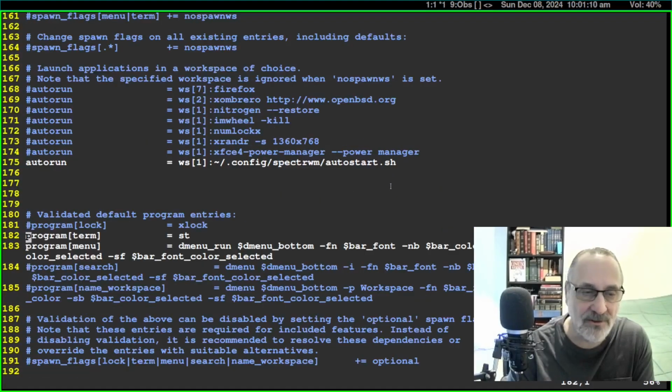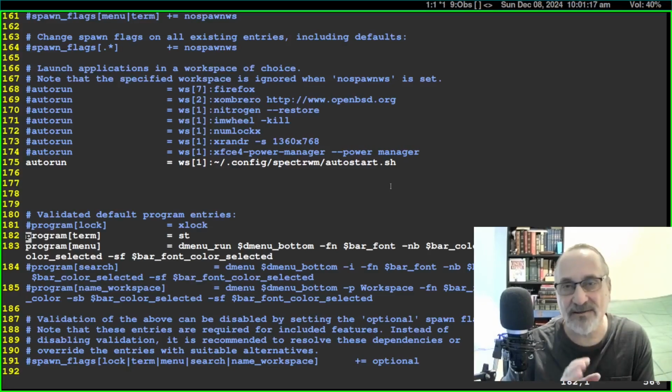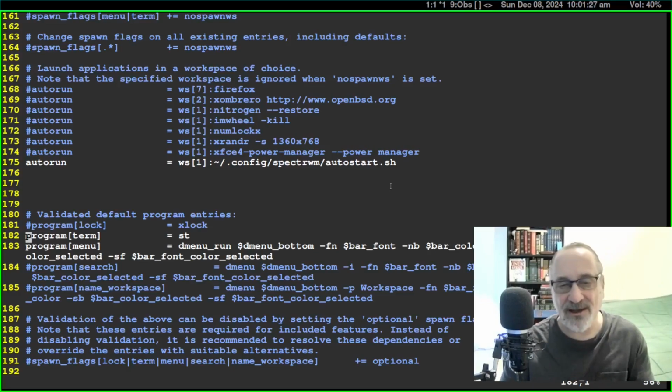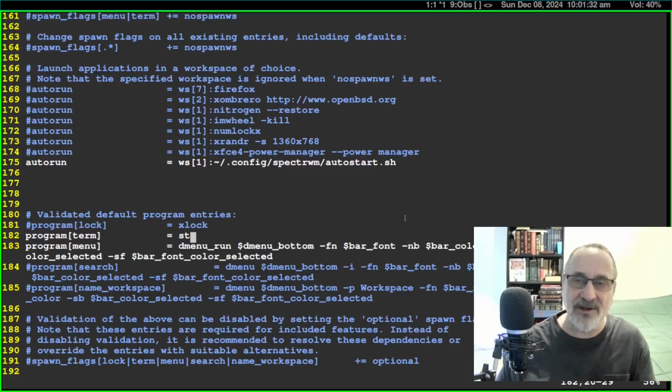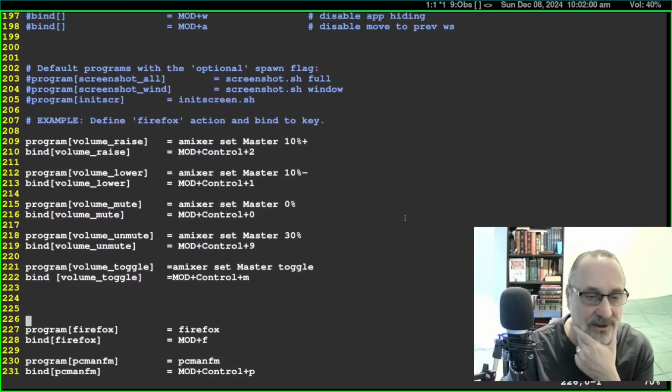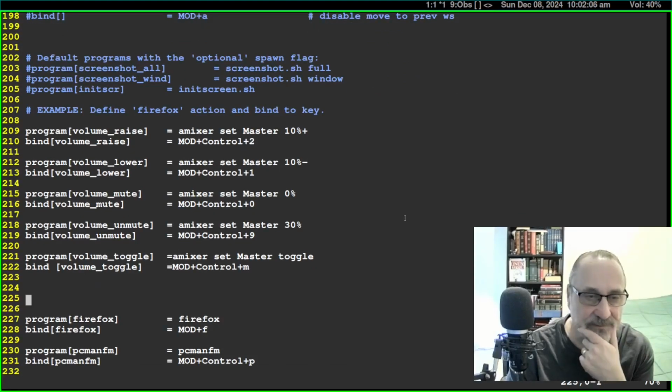And also, line 182, I have ST, because I have the ST terminal, or the simple terminal, installed on my system. But if you're running Xterm, you're going to have to change line 182. You're going to have to change that to Xterm, okay? You're going to have to type in Xterm there. Or if you're running some other terminal, GNOME Console or Alacritty or some other terminal, you're going to have to take the ST out and put that in there, okay? That's line 182.